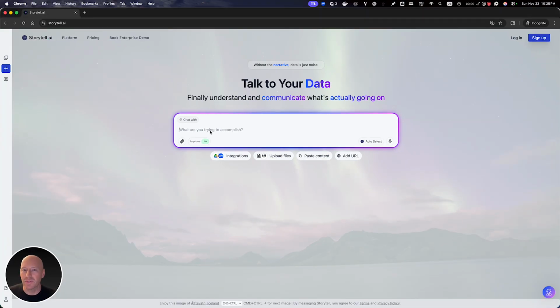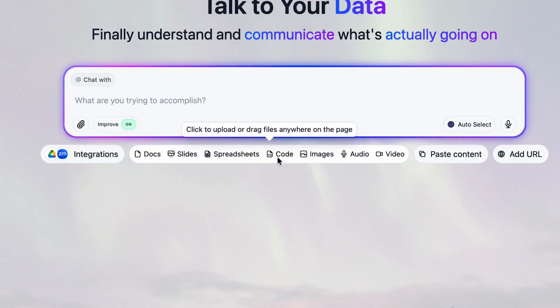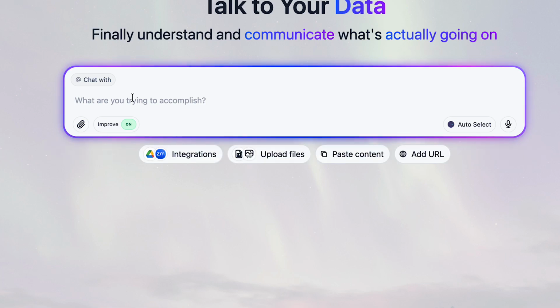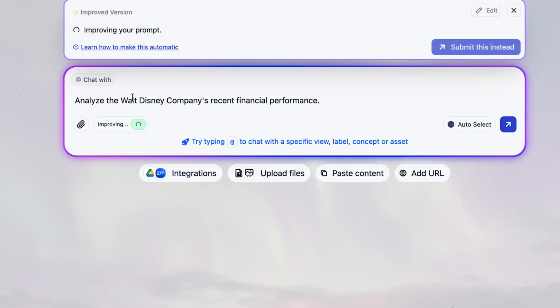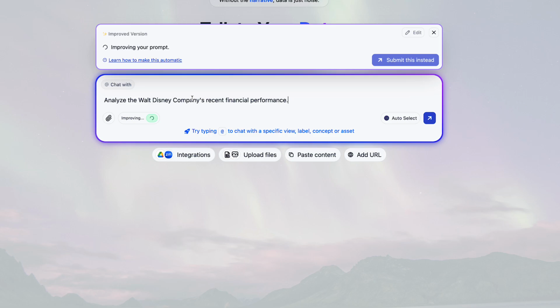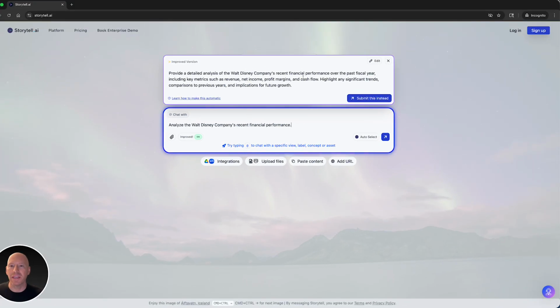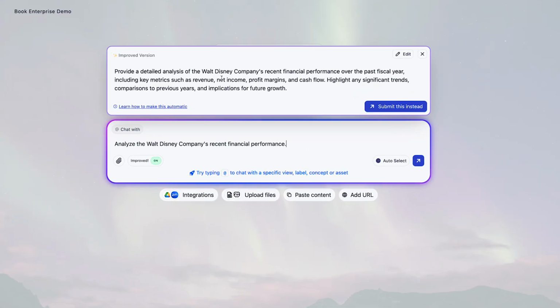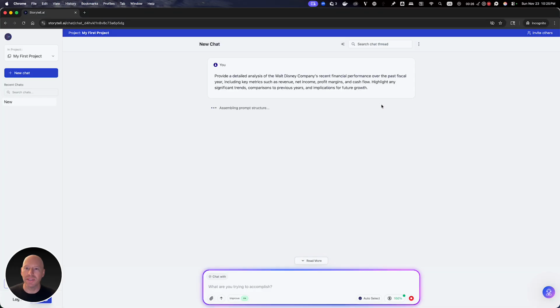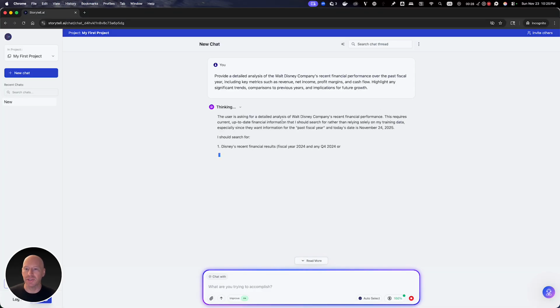Starting with Storytell is really easy. You can upload some files, but we'll start even more simply than that. We'll just ask a question. Analyze the Walt Disney Company's recent financial performance. We give you a better version of the question, which you are welcome to submit, and then Storytell goes and does deep research to get you an answer.